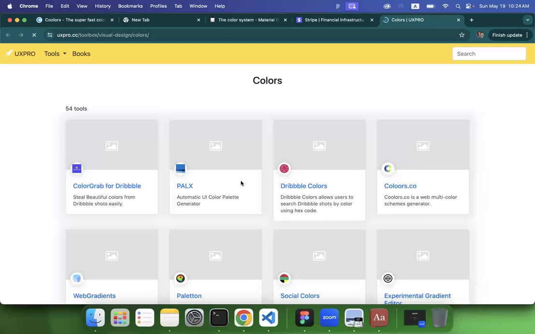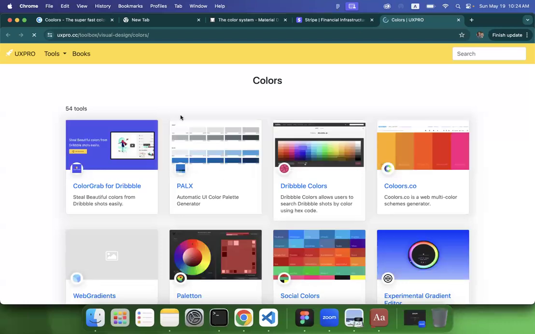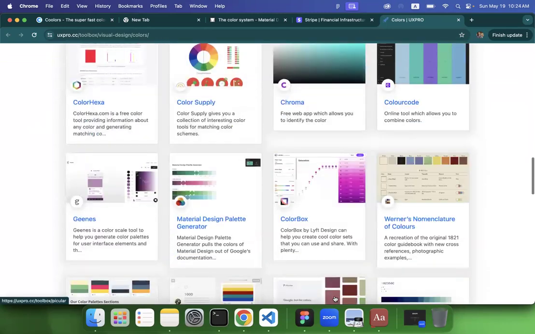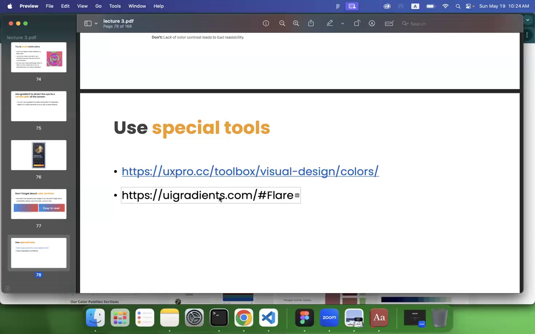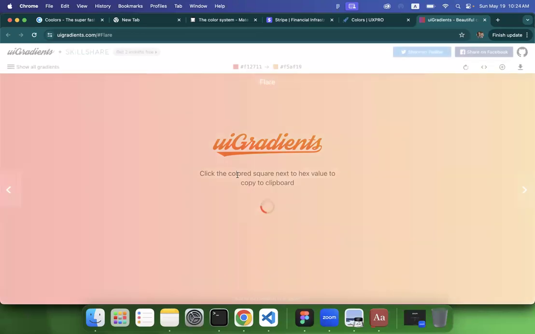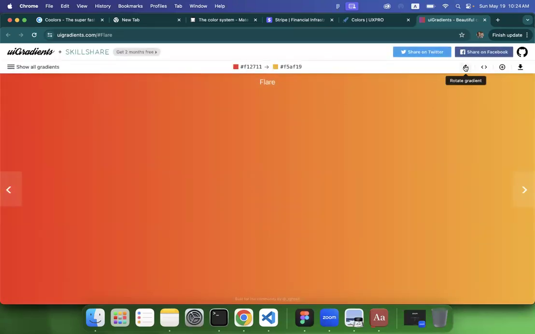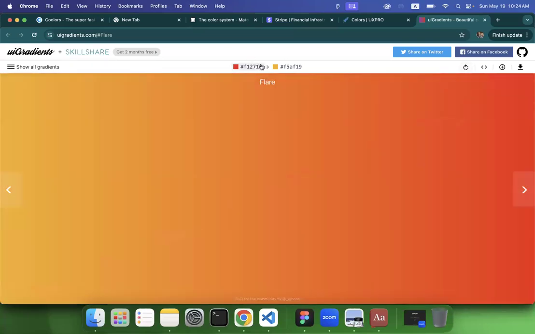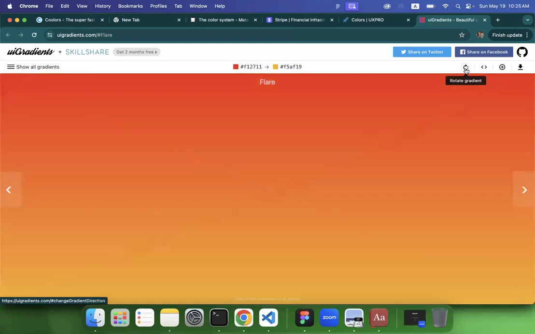Okay, these are some other tools that you can use. On the UX Pro website, they have different blog posts and some exercises that you can do and get some color tools and color combinations for a website that you are designing or developing. We have another color generator, UI generator. It will give you different colors based on the design that you are selecting. And you can play around and select different colors and see how the combination will look like.